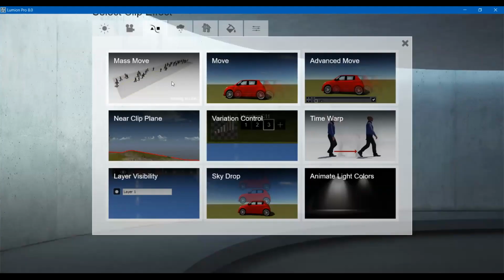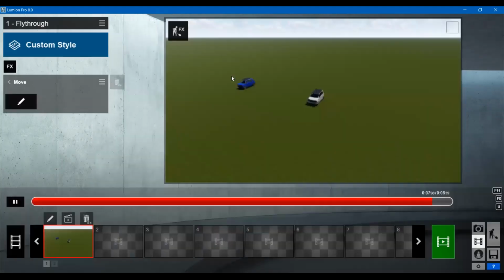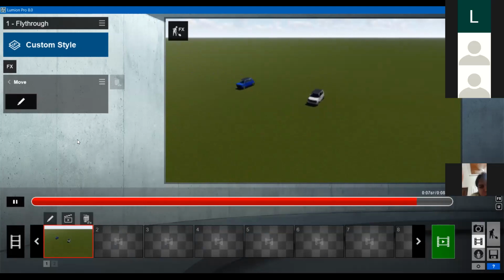Mask move will work only for mask placement. It's just one object, right? Just go to your move. Yes, I have tried this, sir, but this is mass move. I have tried move, sir, but mass move. Okay, see, I think this move will work.